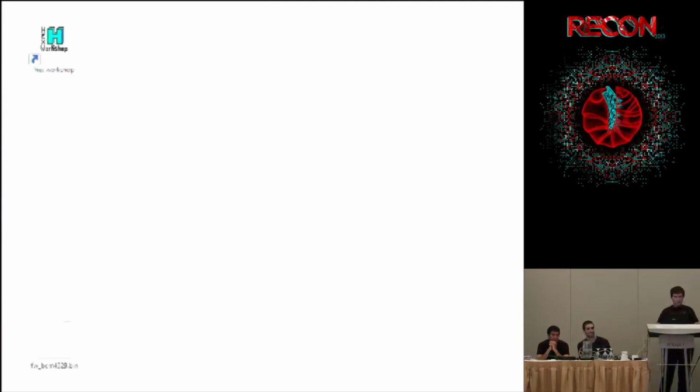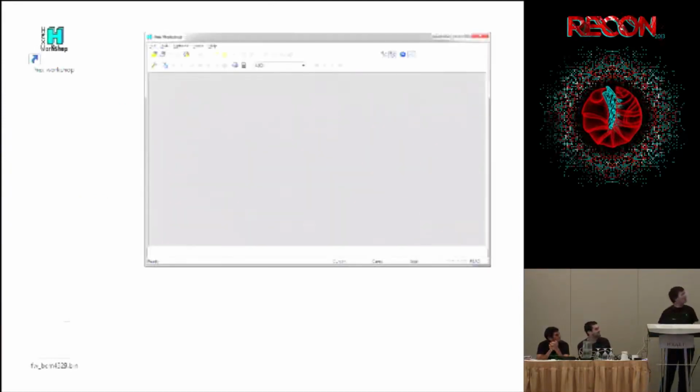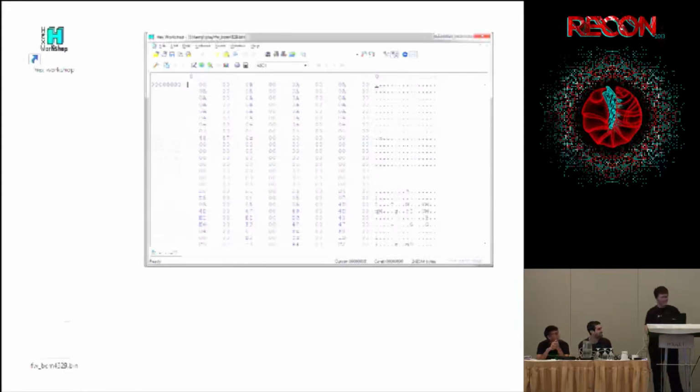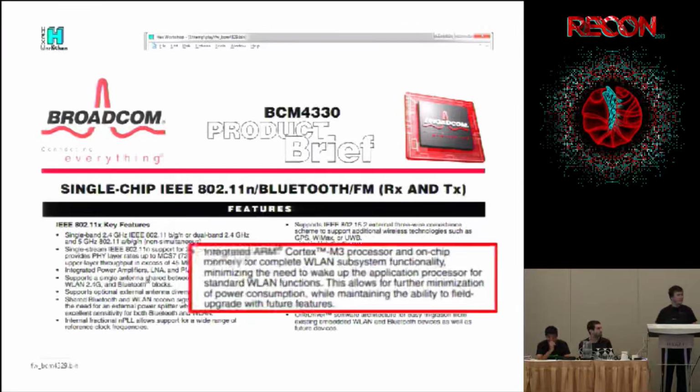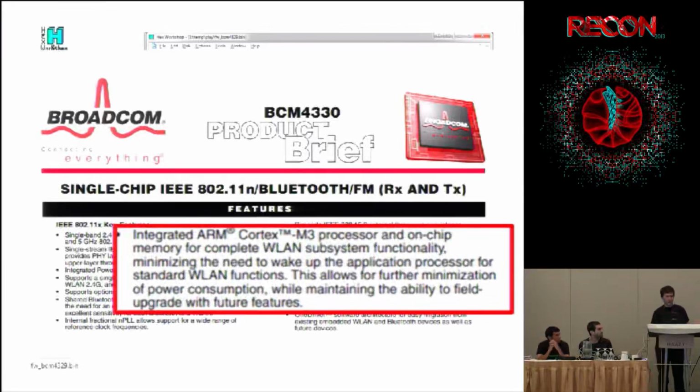So we have a file. Let's open it in a hex workshop. And whenever we loaded it, we actually guessed it was ARM code, but what else can it be? But actually, we didn't have to guess, because we looked at the specs of some newer chip, the next in the generation of chip, the 4330, and it's written there. It contains an ARM Cortex M3 CPU.